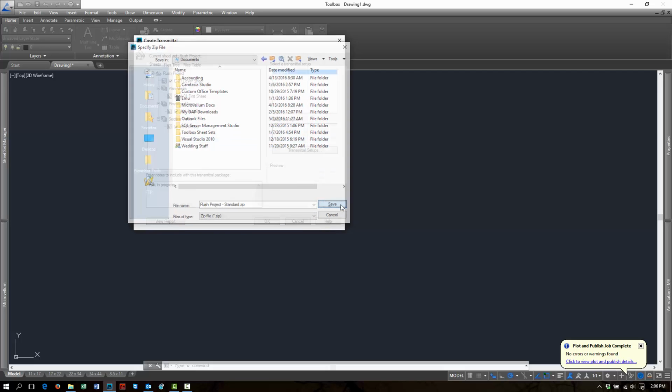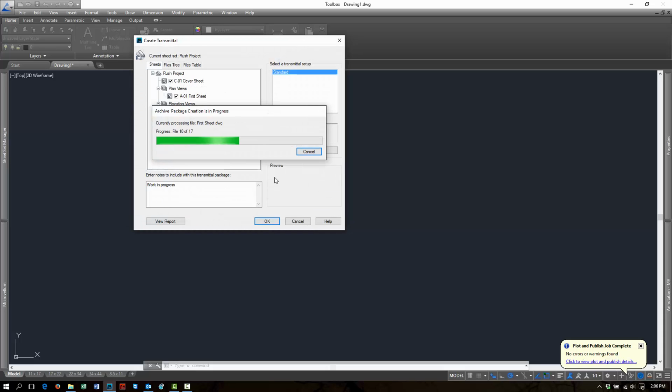So that's all for using SheetSet Manager, but I'm going to include all necessary files for you to create your own sheet sets. I'll give you a template, I'll give you the callout blocks, and I'm going to include this transmittal that I've just created so that you can play around with it before you decide whether or not you want to use it.